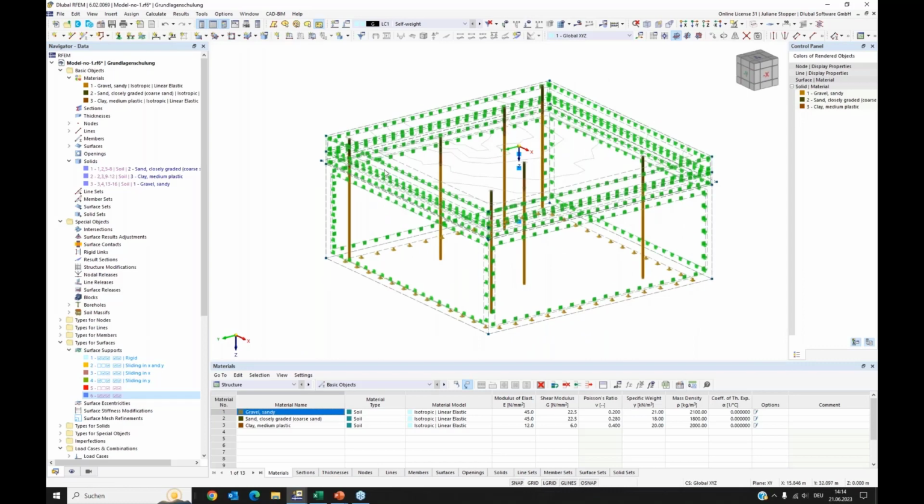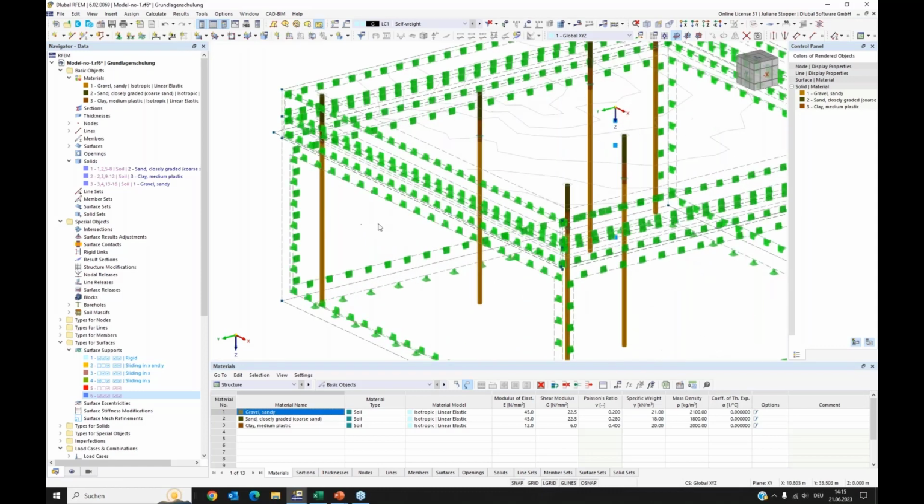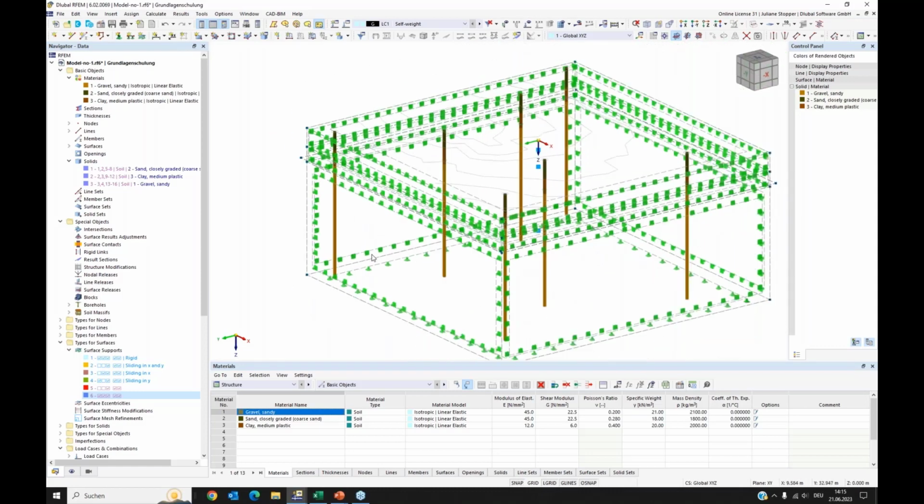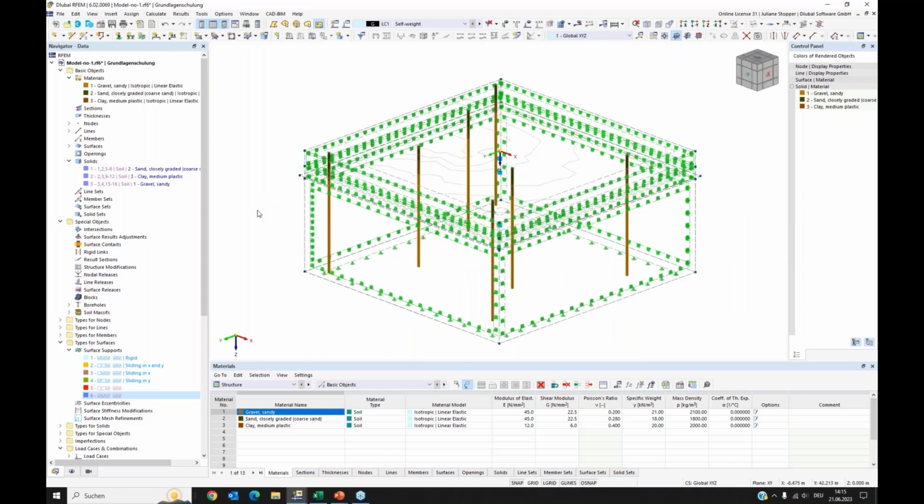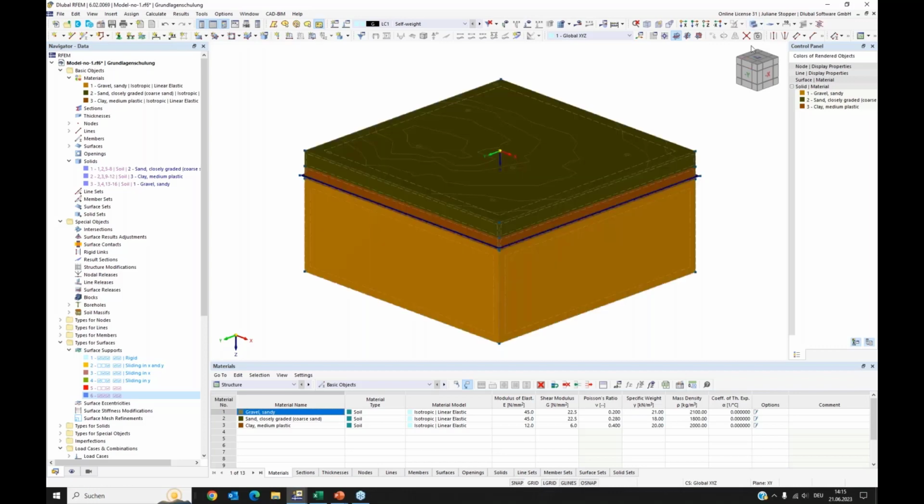At the vertical boundary surfaces we have sliding support, so these surfaces are supported only in the local Z direction, and we have fixed support at the bottom surface. Okay, so with this generation, the solid is connected to these boreholes. So if you change data in the borehole, if you change a layer thickness or something, the soil massif will be automatically updated. So that's it. This is what I wanted to show with the first model. We can go to the next example.